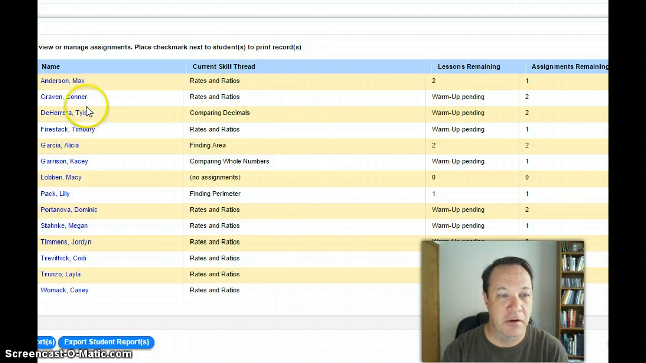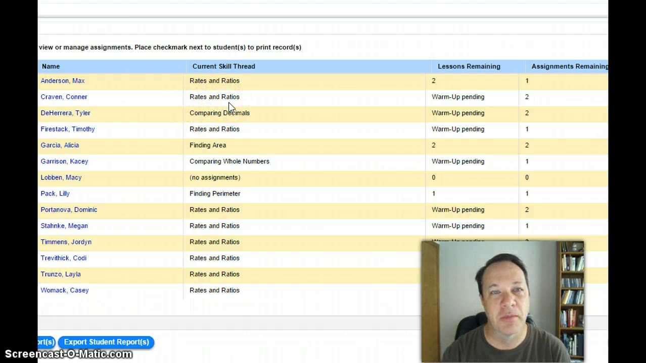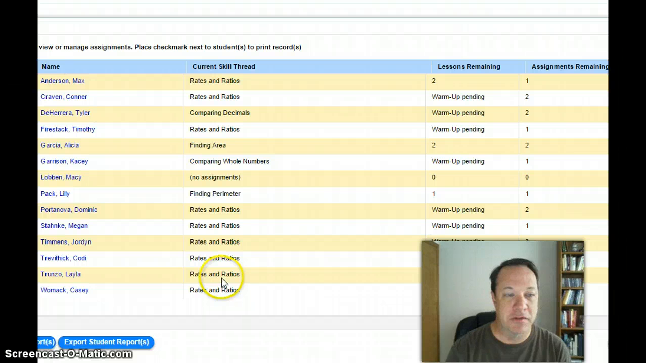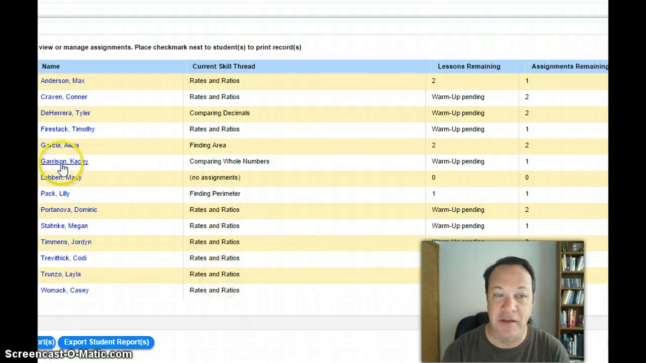Let's see, Connor here is working on ratios and rates. That was something that a good chunk of my class really struggled with in our last unit, so I assigned that to quite a few of the kids. But you also see some differentiation here when you look at Casey Garrison, for example. I started her out at a lower level math skill need, just comparing whole numbers.